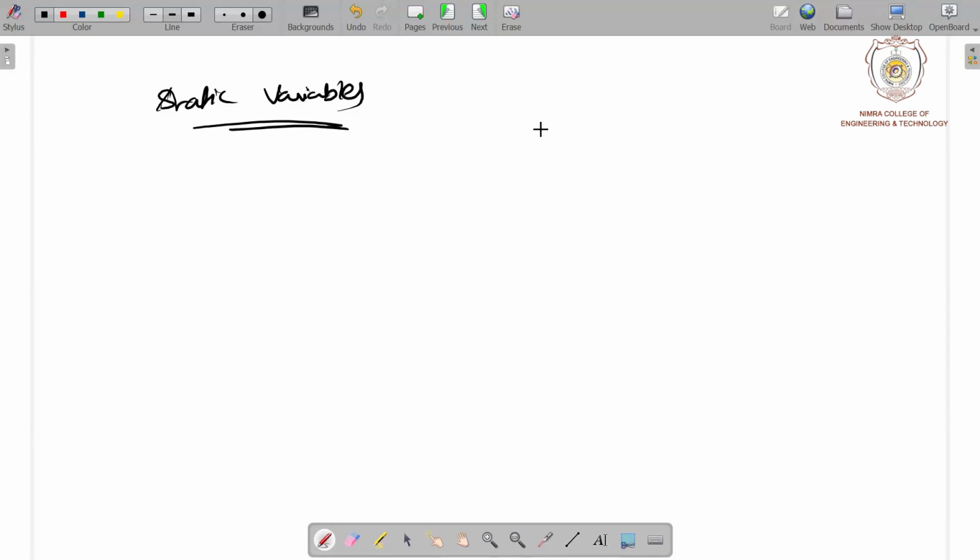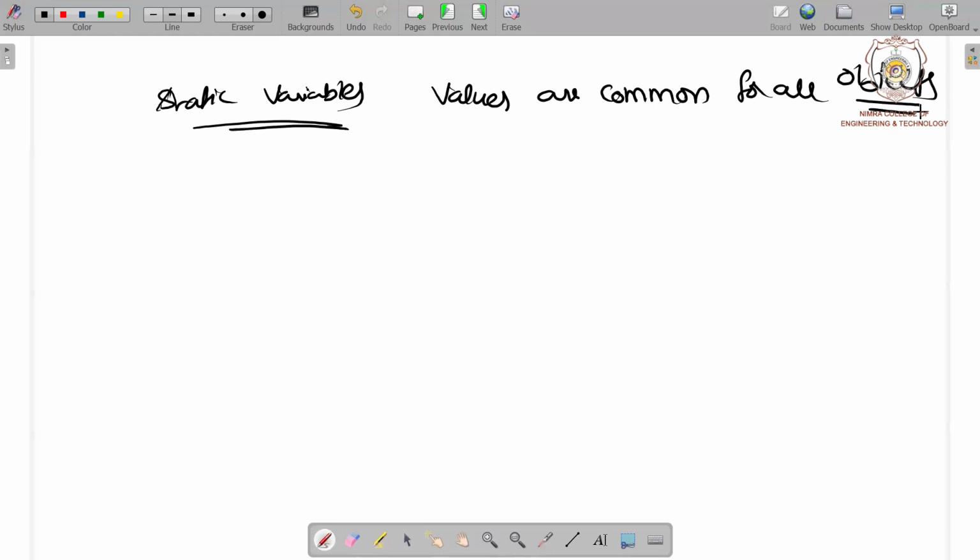So the values are common for all the objects. Then they are defined with the keyword called static. The common properties for every object will be represented with the help of static variables. So how do you define a static variable?